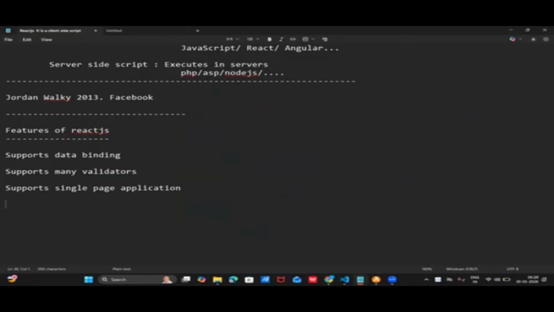Next one: supports many services. Services we use from a functional point of view. So different types of services it supports for us, and we use all these services here. Is it clear? So many services we get here.